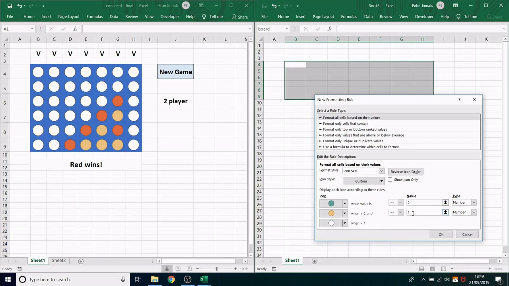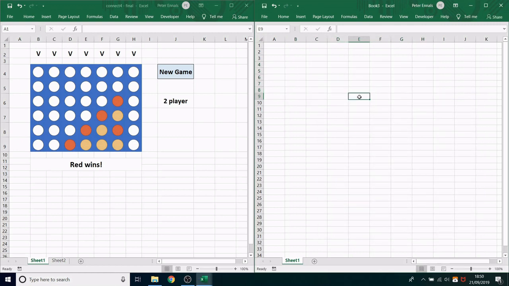When it's greater than or equal to 1 but less than 2, it will be yellow. So basically when the cell has a 1 in it, it will be yellow. And then when it's greater than or equal to 2, or in this case we're only going to be using 2, I want it to be red. Okay, so let me show you how that looks. There's a 0, there's a 1, and there's a 2.